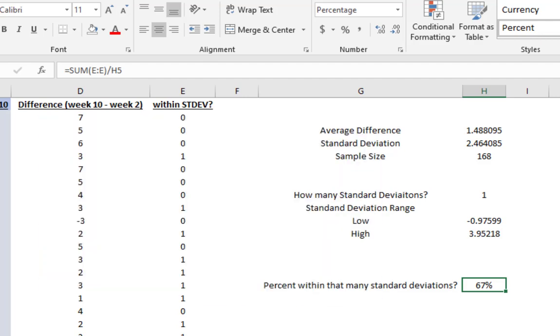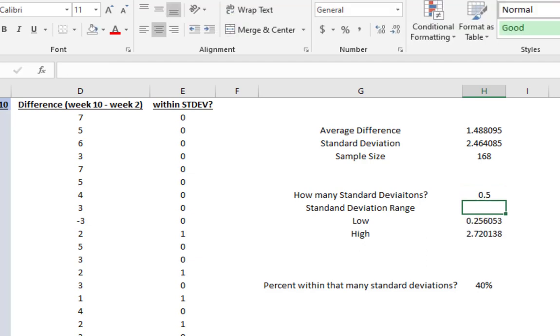And now that you've got that formula set up, you can simply change the 1 to a 2 and the 2 to a 3. You can change anything you want. You can change it to half a standard deviation, whatever you want to do. And Excel is now trained to tell you what percent are within that many standard deviations. All right, I hope you learned some fun stuff here in Excel, and let's wrap up this exam.